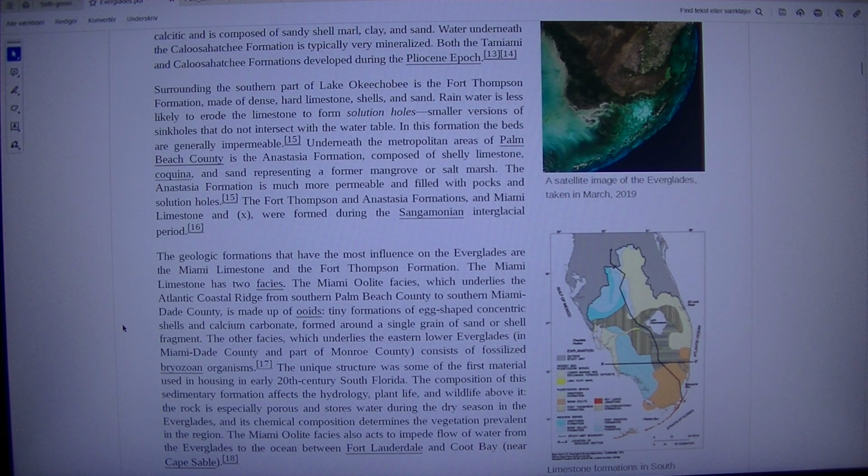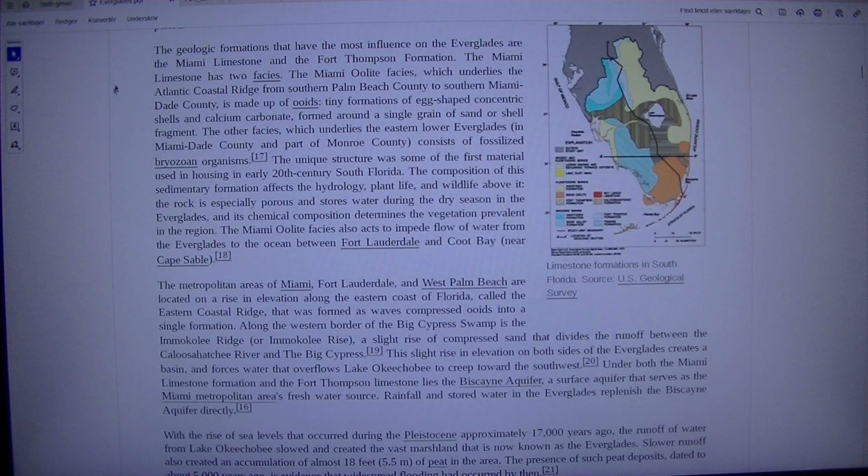16. The geologic formations that have the most influence on the Everglades are the Miami Limestone and the Fort Thompson Formation. The Miami Limestone has 2 facies. The Miami Oolite facies, which underlies the Atlantic coastal ridge from southern Palm Beach County to southern Miami-Dade County, is made up of ooids, tiny formations of egg-shaped concentric shells and calcium carbonate, formed around a single grain of sand or shell fragment. The other facies, which underlies the eastern lower Everglades, in Miami-Dade County and part of Monroe County, consists of fossils of bryozoan organisms.